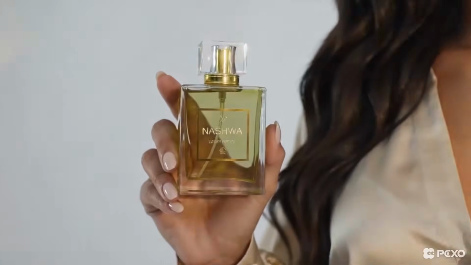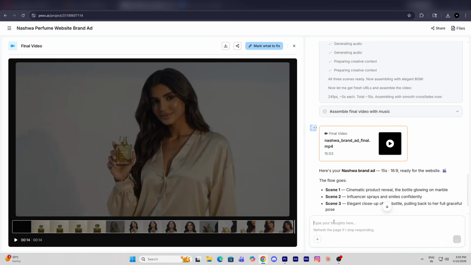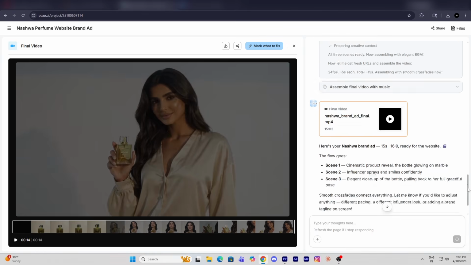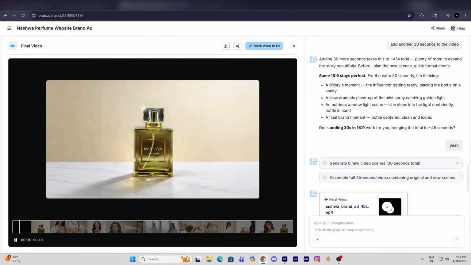But here's the thing, it doesn't end there. You can keep the conversation going. Want to add another 30 seconds to the video? Just say so. Want to batch generate multiple versions based on this one? Just tell it, and it will generate it. Let's check the result.